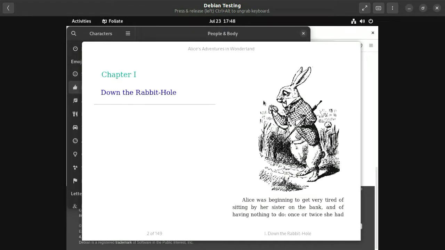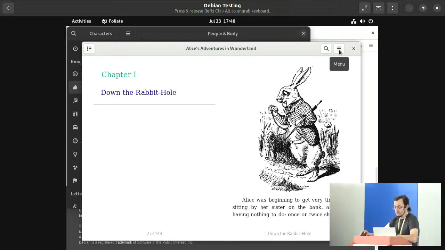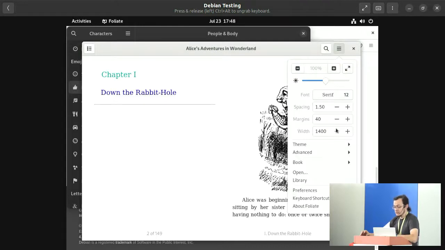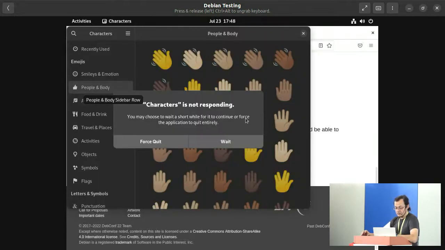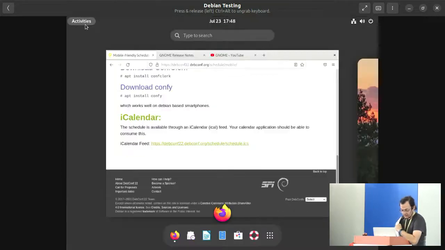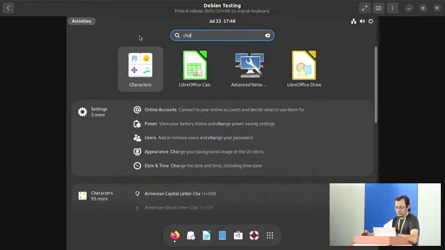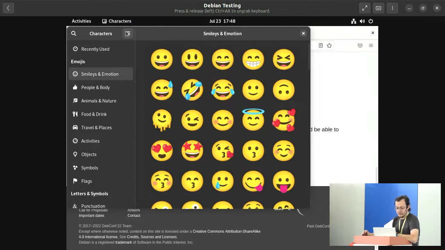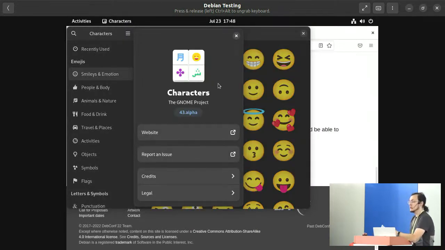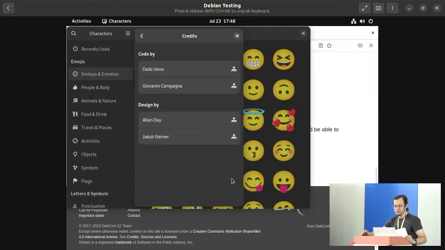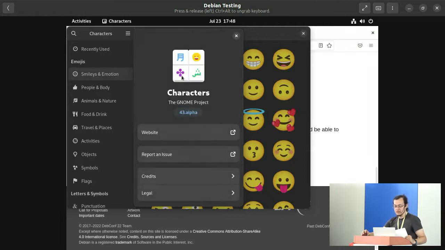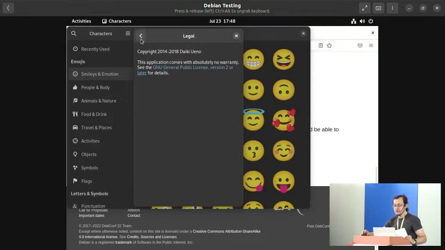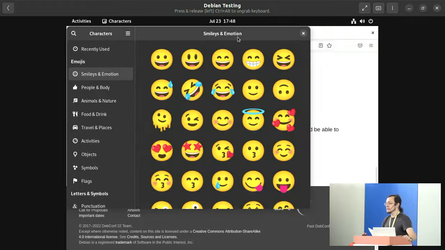Foliate is another GNOME-styled app that can open EPUB files. So this is Alice in Wonderland as an example here, and it has quite a few options. In the Characters app, this is showing a brand new feature. The About dialog has been redesigned. And so in GNOME 43, you're going to see more apps using it. It's just a rearrangement of how that looks. So it's kind of like a demo from the future.